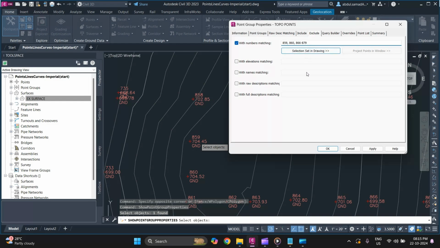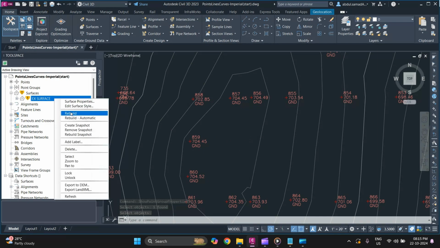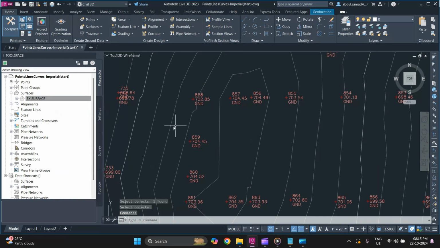So this is how you can exclude points from your surface. And to reflect the changes, you need to rebuild your surface. So this is how you exclude points from your surface.